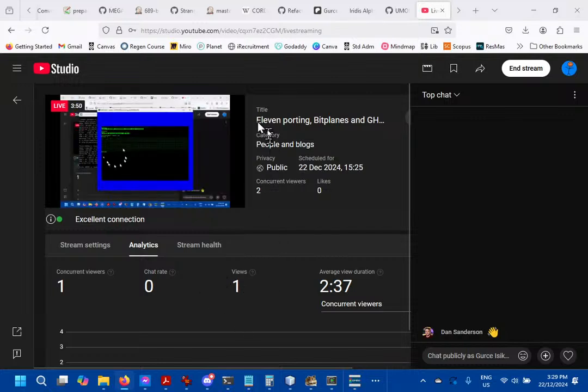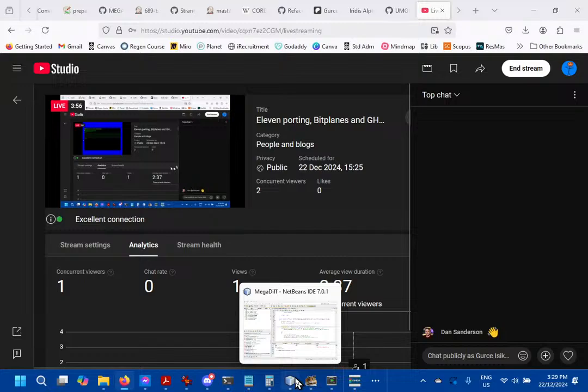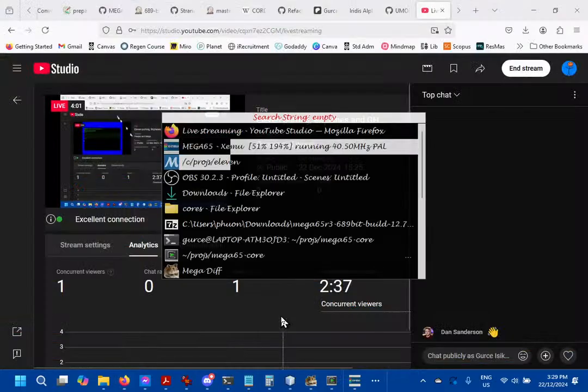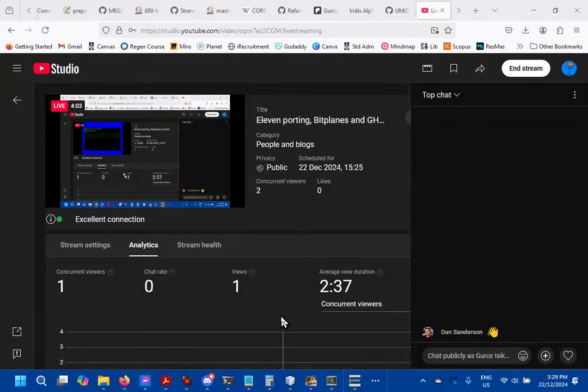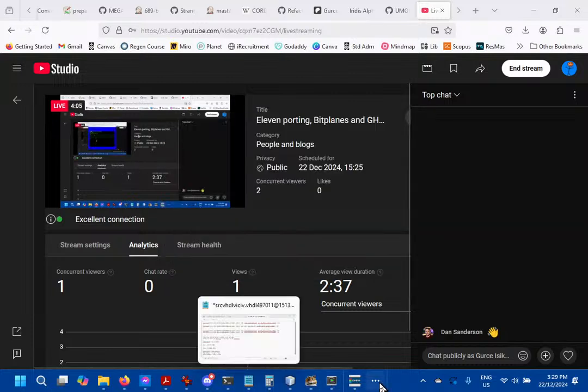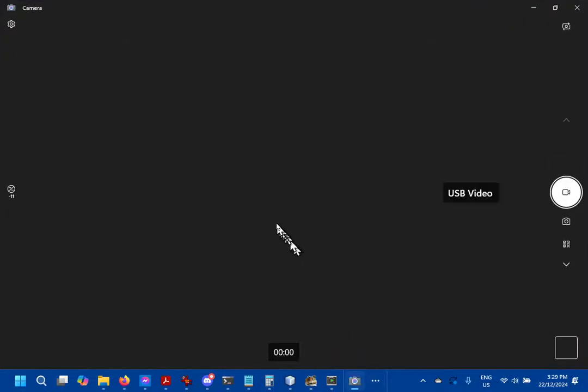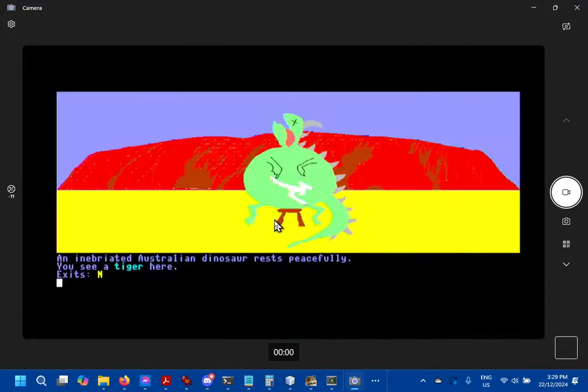So what's next? We've done 11 porting; bitplanes. Okay, so to the issue I was looking into, I think this bumped onto my radar. Where's the camera? I got my camera hooked up to the Mega 65, my hardware, so you can see the issue there. Oh, it's really hard to see it here. But this is the Onion Cake and the Hungry Dinosaurs game.